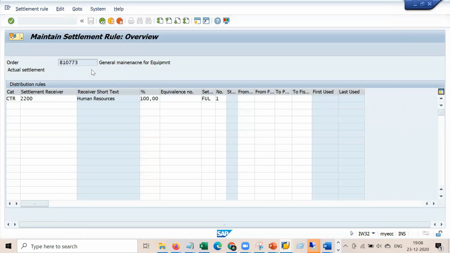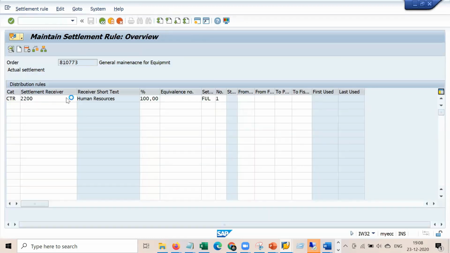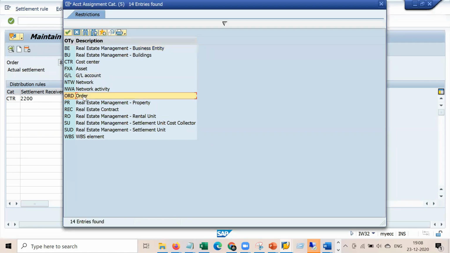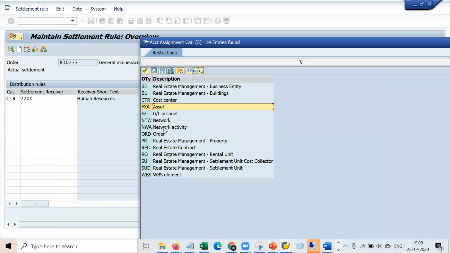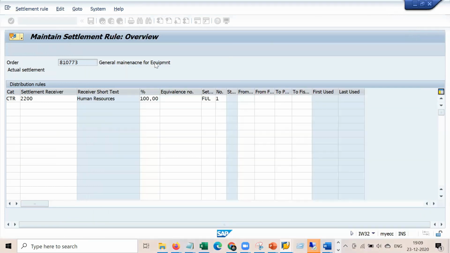Your sender is your work order and your receiver is your cost center. Cost center is not the only receiver, there are many other receivers like GL account, order also you can settle, WBS if it is a project order, asset, etc. So the sender is the work order and these are the receivers. You need to decide the receiver according to the business and also the finance people. Very, very important, the settlement rule.